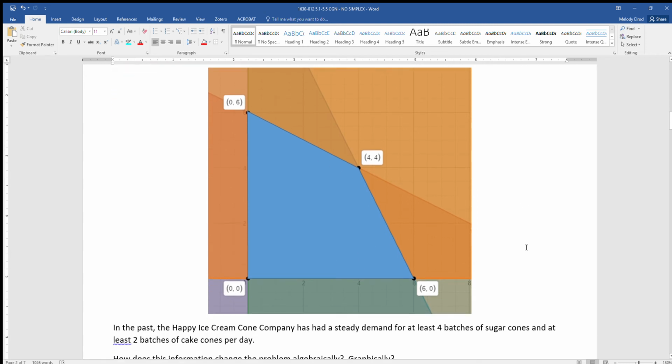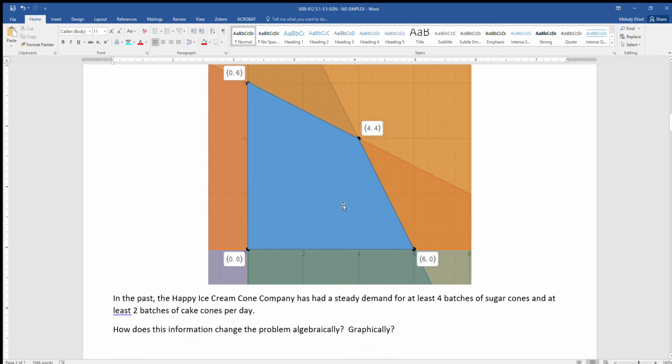We know that if I try to make 7 batches of one and 2 batches of the other, right, that's going to fall out here outside that feasible region. So that's not going to work. But if I tried to do like 2 of one and 5 of the other, right, that's going to fall in here and that would work just fine. So now we know what it is.